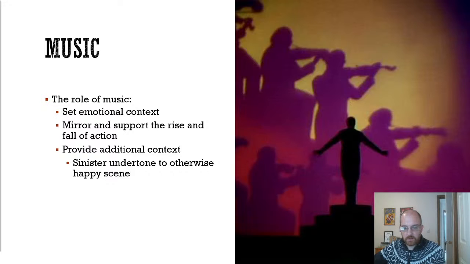So music, real quick, let's go through music. The role of music: set emotional context, mirror and support the rise and fall of action, and provide additional context to your scene. Think about a happy scene in a movie, but the character has a secret. You might have a sinister undertone every time you see this character on screen. You get uneasy about them. That music can provide contrast to the action on screen, and that can be really important.